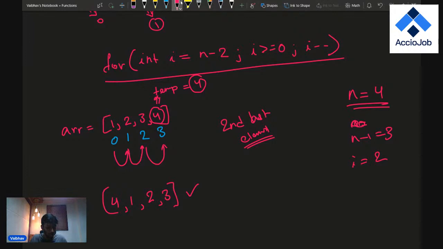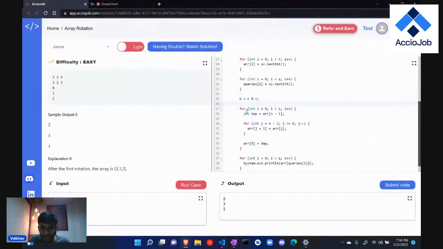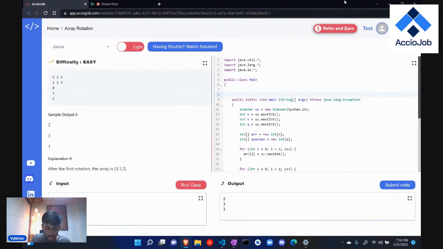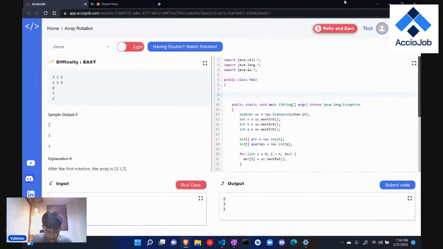Yes. So now let's just extract the central logic of the program into a function. I can just write a function over here. Public static. And guys, can you tell me what is going to be the return type of this function? Am I going to return anything in the rotation? I'm just modifying my array. So do I have to return anything?